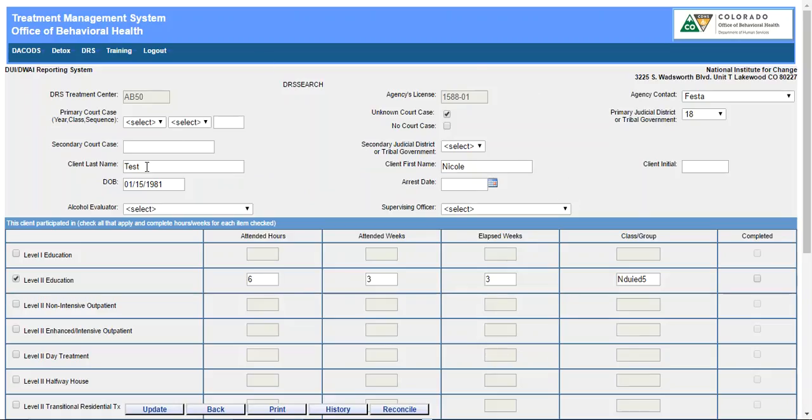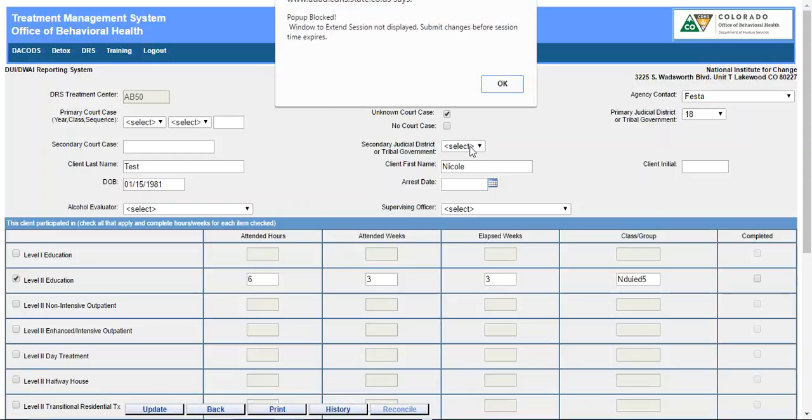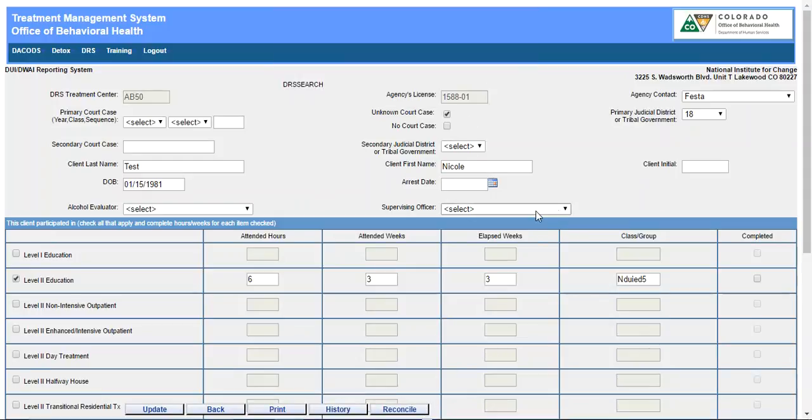So obviously you want the last name, the first name, the judicial district of the charge. The hope is that we get the case number, or else we can't reconcile the report. And to reconcile it means that it grabs the original report from the alcohol evaluator and kind of meshes it in, combines it with our already started report.